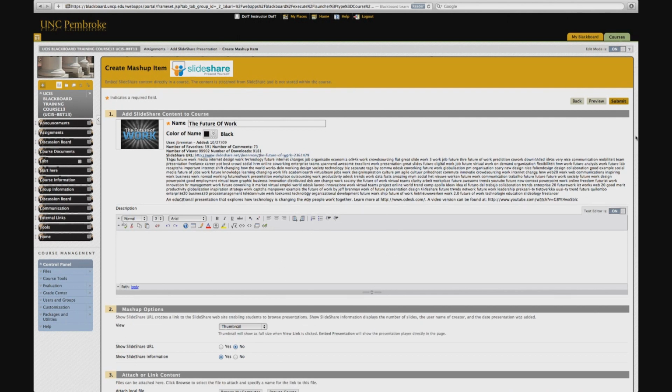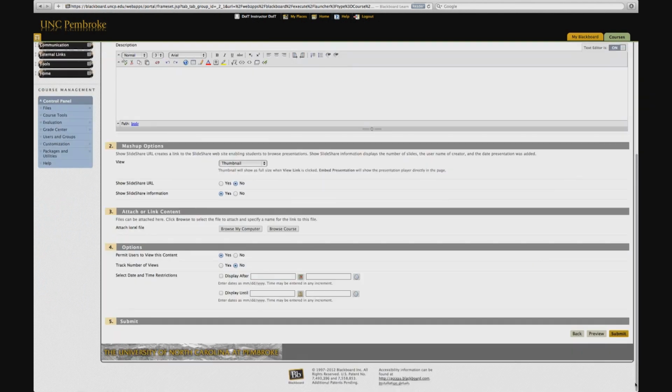And again, you kind of get the same options. I can go through and add my description. I can change the name here if I want. I can also decide if I want this to show as a thumbnail, a text link with player, or an embedded presentation. And since we've already used the thumbnail option, I'm going to change it. I'm going to use the embedded presentation. And I want to show my Slideshare URL.